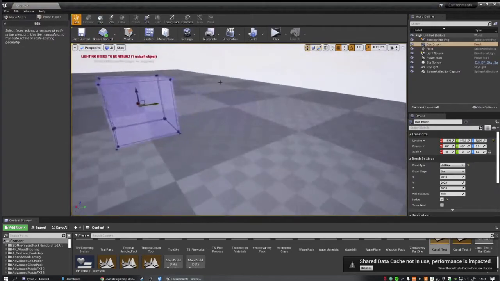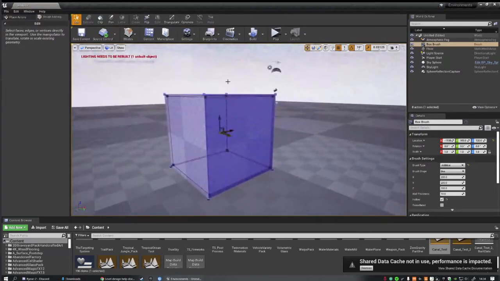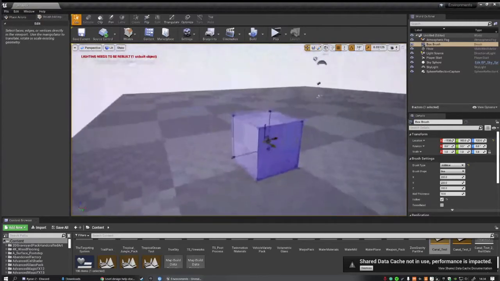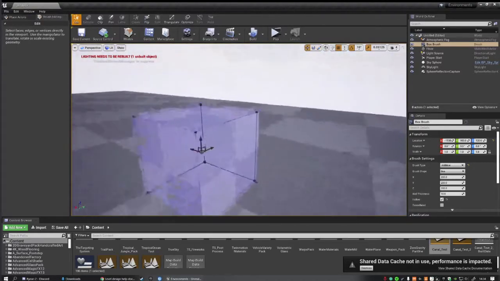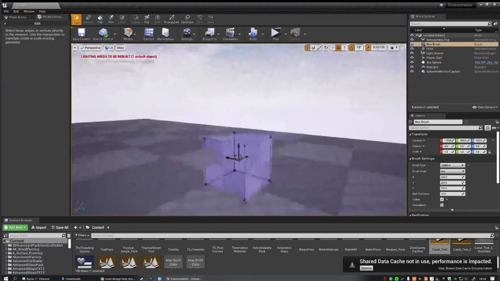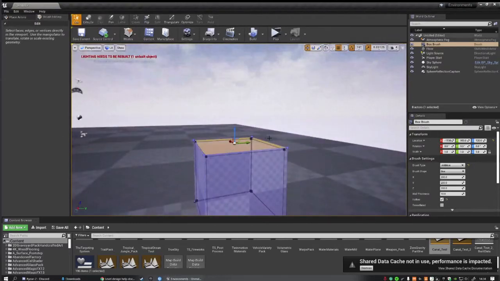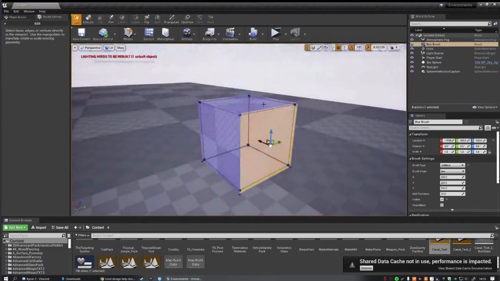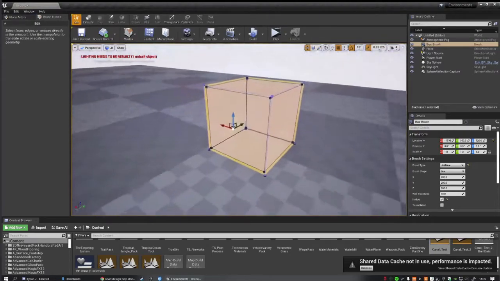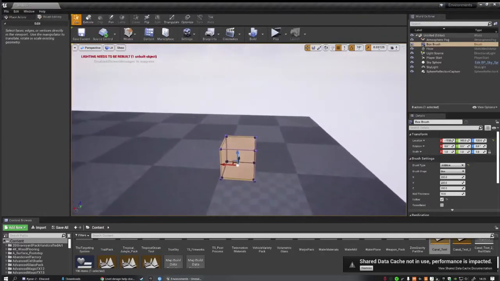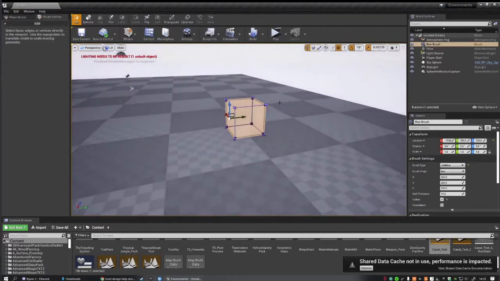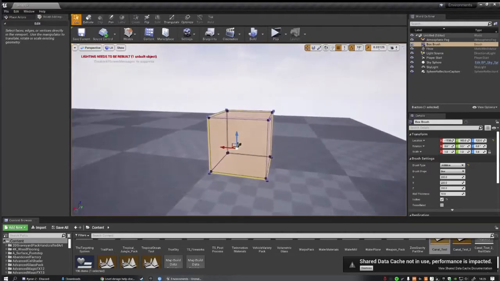Now, with brush editing, all your keybinds are pretty much the same as Maya, except you're not holding Alt to move around. It's hold right click and WASD to move around. But when you're holding right click to move around, you can press Q and E to go up and down as well. I honestly don't use them, but I probably should.